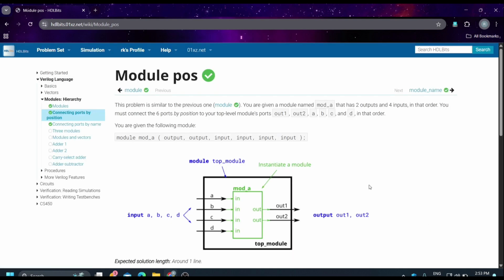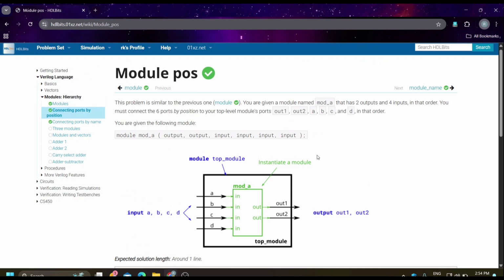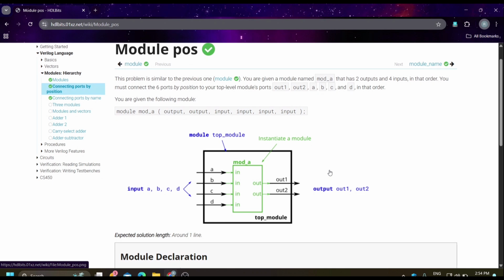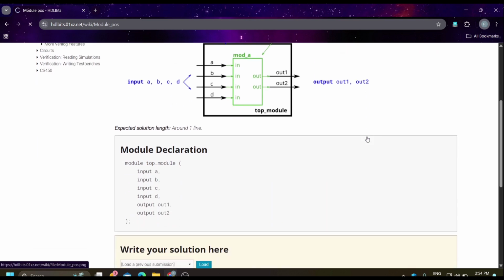This is another question. Here we have one module, mod A. There are two outputs and four inputs. See, these are the two outputs and these are the four inputs. And we need to connect that module. We need to use that module in this top module. Out1, out2 are the two outputs, and A, B, C, D are the four inputs. Here we need to use the by positioning method. In mod A they wrote output, then input, so we need to write code in that same way. Let's write the code.